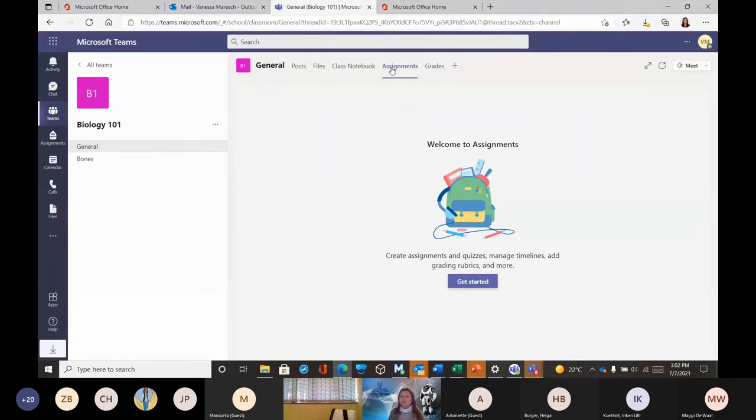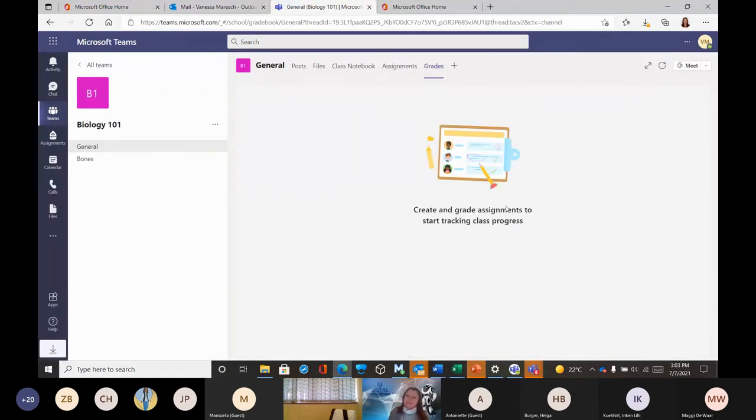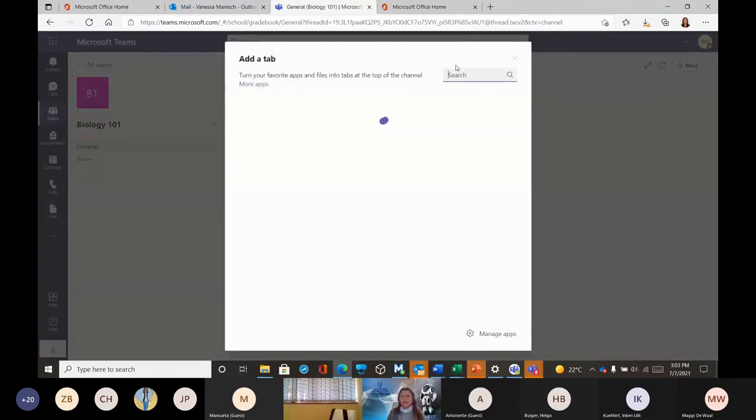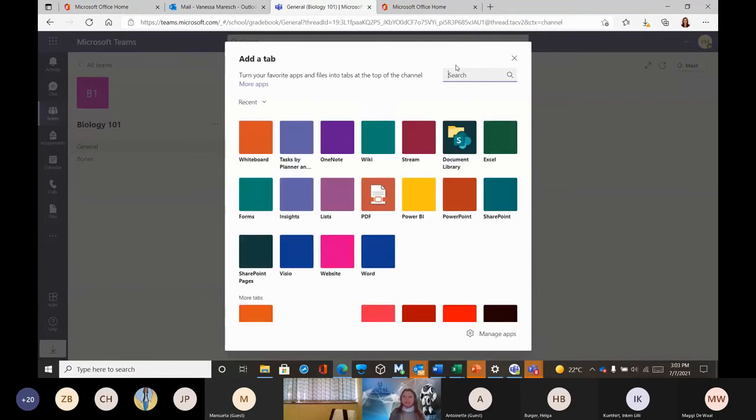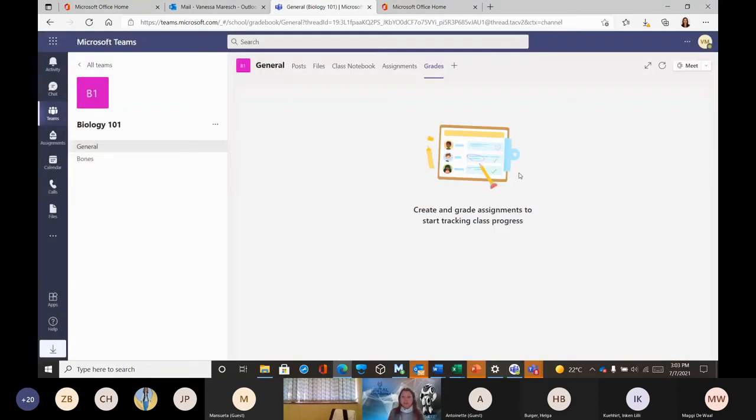So when we do Forms, we're going to look at the assignments and how we can do these assignments. And then here's a grade section where you will be able to see the grades of the submitted tests. Okay. And then again, obviously, there's nothing there right now. We haven't set that up. And then we have the little plus here again, where you can add a tab. So Microsoft makes it really easy for you as you go on. You realize suddenly the students need to do something in PowerPoint, or they need to use a whiteboard. You can just add it into that specific channel for them.